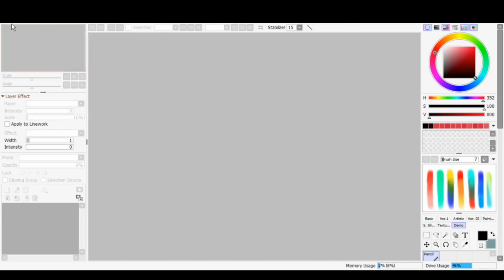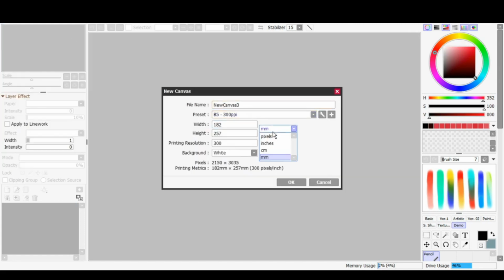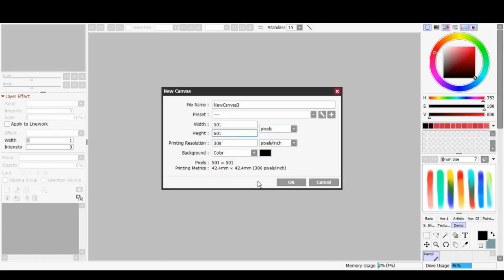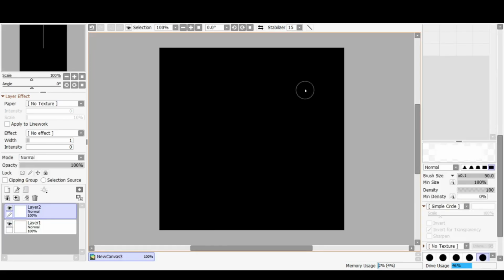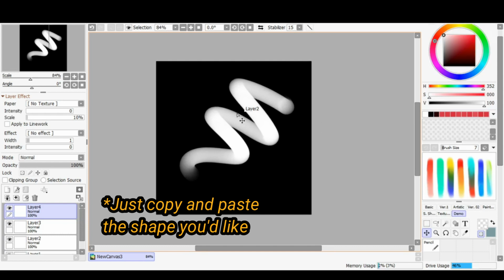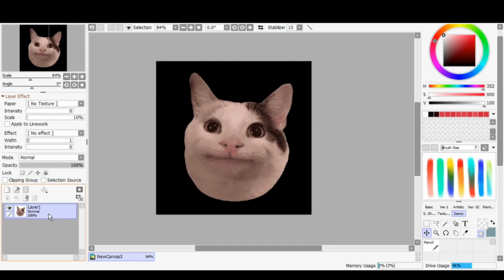To be able to create these brushes, I'm going to hop into Sci. Then we're going to create a new document. This canvas has to be 1:1 ratio, 501 pixels wide. Go to the color settings and pick black right there. Hit OK. Then pick the color white to make your brush. Preferably, you're going to do this in a separate layer, or you can just import a shape there. After that, you're gonna merge everything and save it as a BMP file.